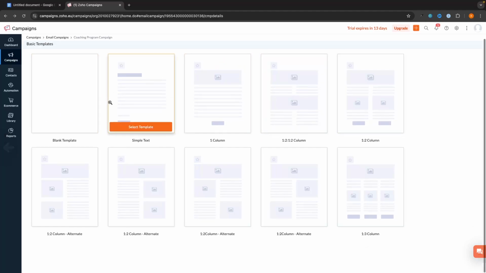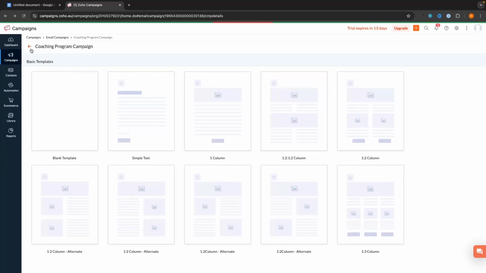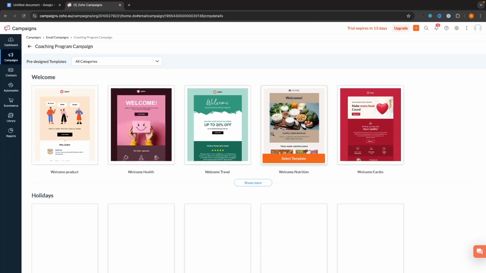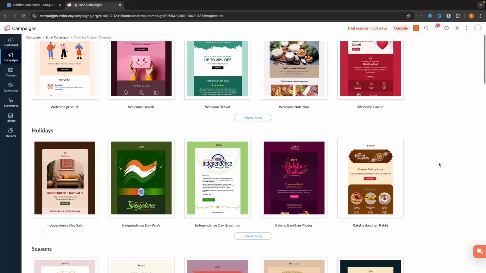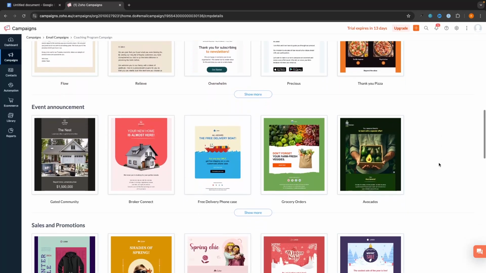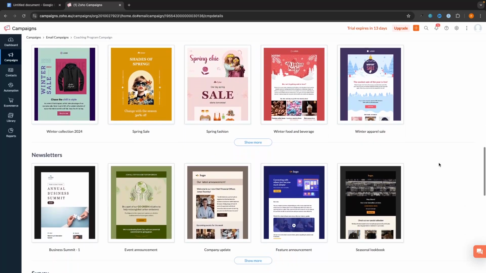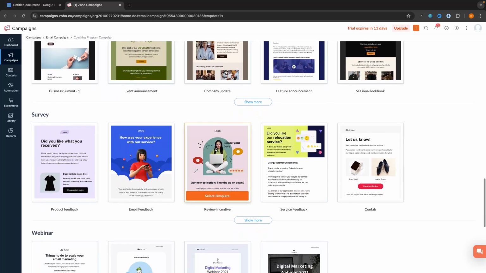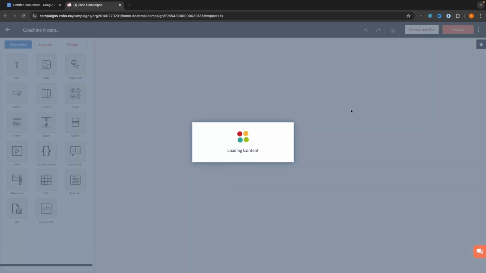Or alternatively, if I just go back, we have pre-designed templates that are a lot more design heavy and are going to look absolutely fantastic. So this is usually where I am going to come when I need to create an email for my list. So in this example, we can go down and we can choose any of these options right here. I'm just going to go for this template, and then we can select it. And it's going to load us in to the Zoho drag and drop editor.